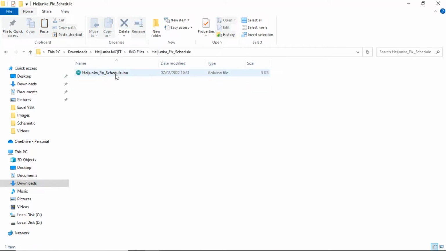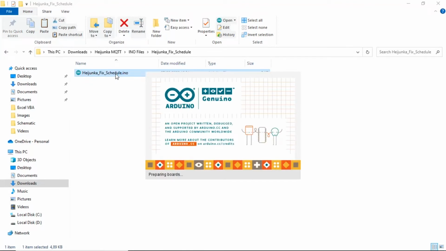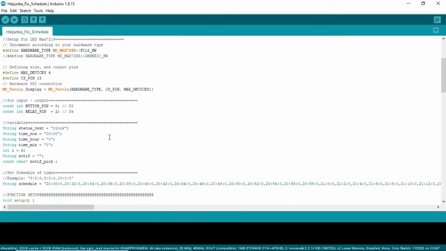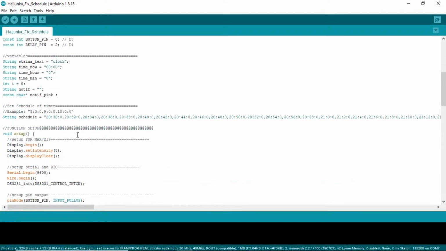If you want to set up a fixed schedule of the timer, and don't need to update the time using MQTT, please open the Heijunka fixed schedule file. To change the default of the timer, copy the time format from the previous Excel file, and then paste it into the schedule variable, then upload the code to the ESP device.